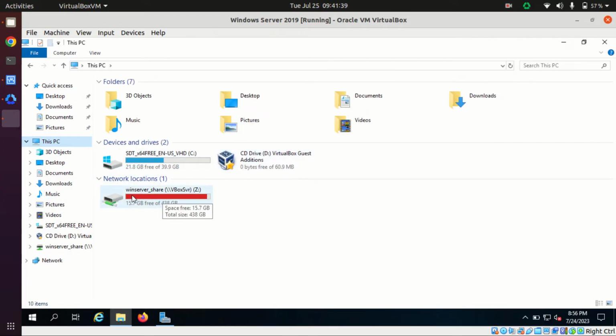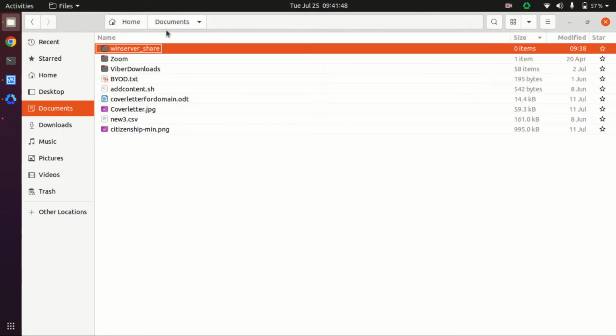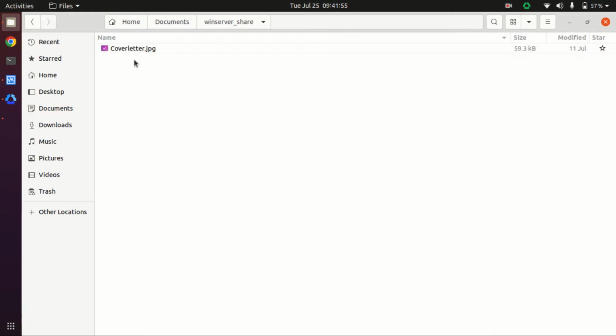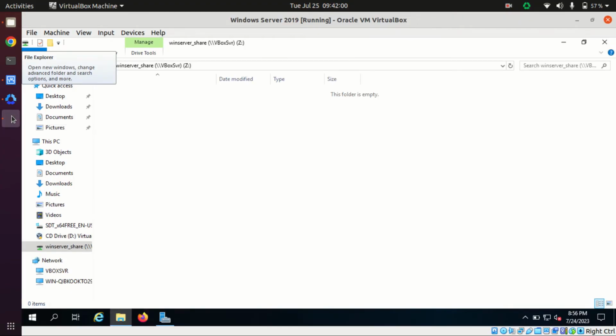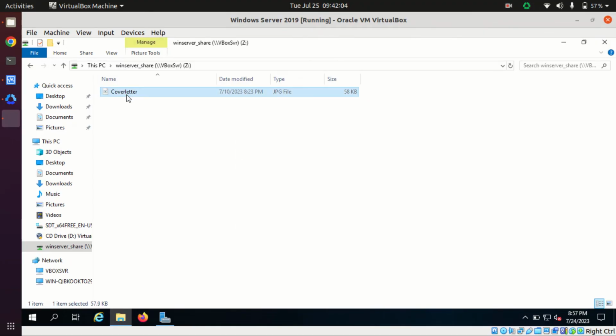This is the folder that we have created on Ubuntu, which has now appeared in our virtual operating system. Now, to share any files, you can just simply copy them into this folder. I do have coverletter.jpg inside this winserver_share. If I go inside and click on refresh, I can see the file right here. In this way, you can easily share a file between your host operating system and your virtual operating system.